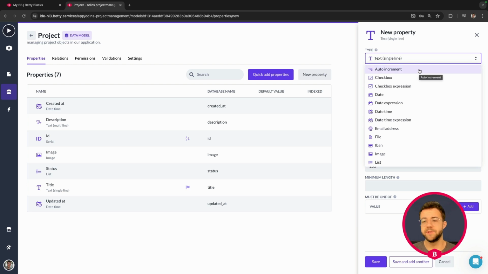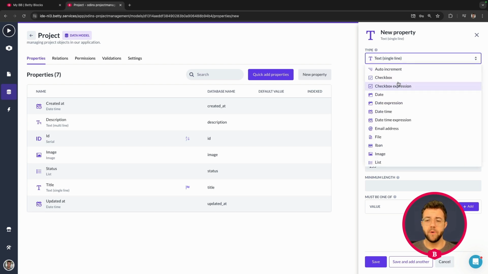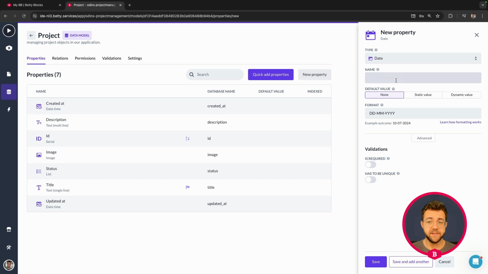Well, and why do you want to think in types? Betty Blocks will check that when a user is filling in information, the information they are giving you is correct. If I'm asking someone for a date, an end date, let's say, then I use the type date, because then Betty Blocks is going to look: are you actually providing me with a day, a month, and a year?